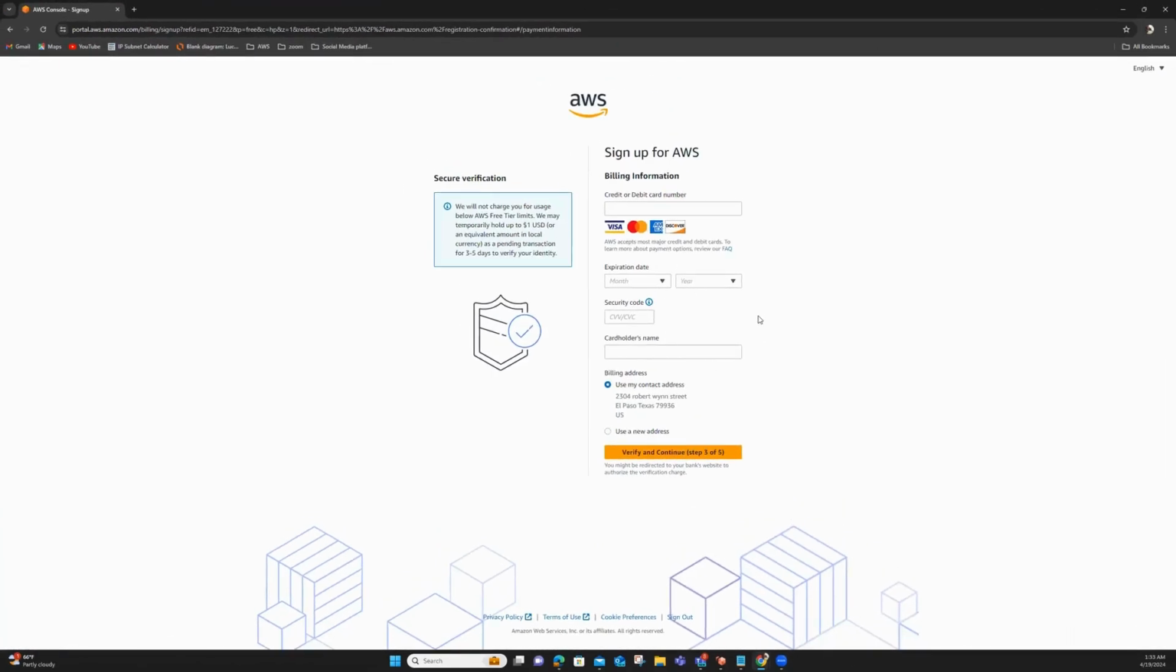Now here on this page it's asking you for the credit card information. So either you have a credit card or a debit card, you're going to put that information here. Make sure it matches your billing address very well. You can see here it says the billing address. If it's not, then you have to use a new address that's associated with that credit card or debit card.